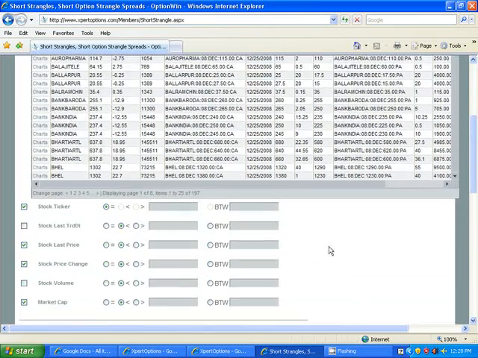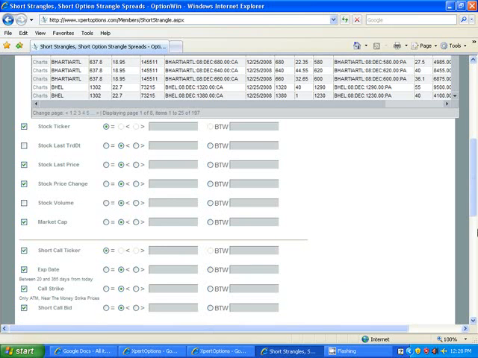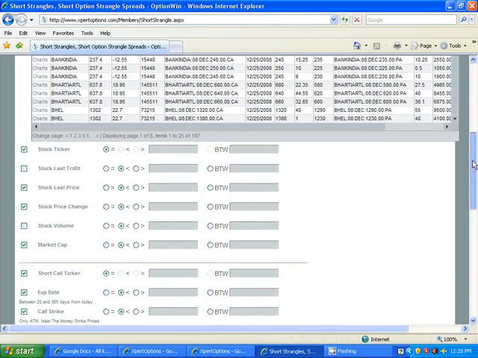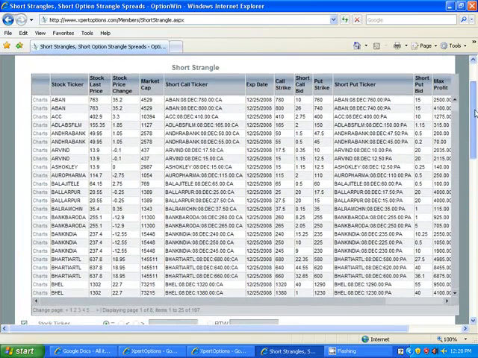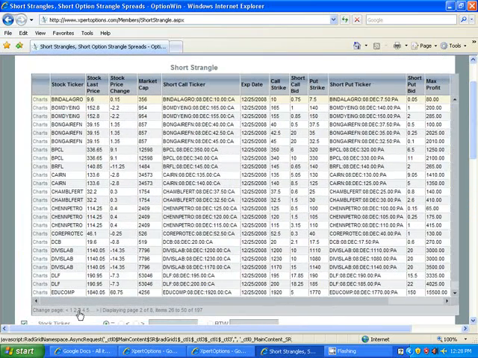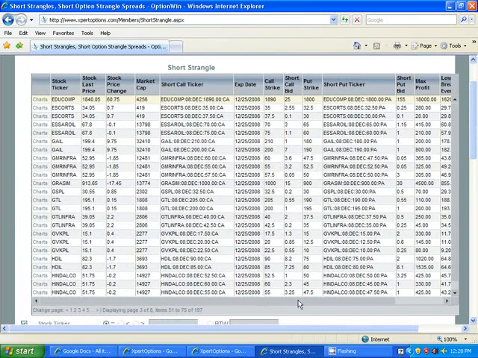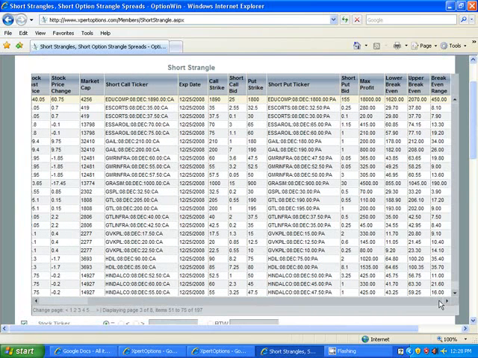After the grid, we have the search fields. I will go into the details a little later regarding the search screen. Coming back to the grid, we can move from one page to the next page. Click on the page number and we move to those pages.